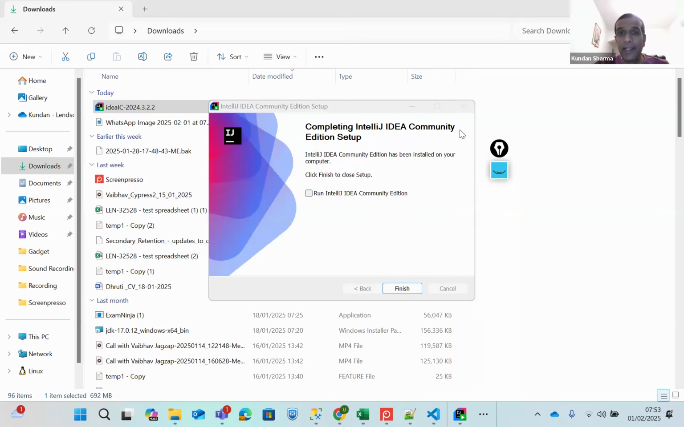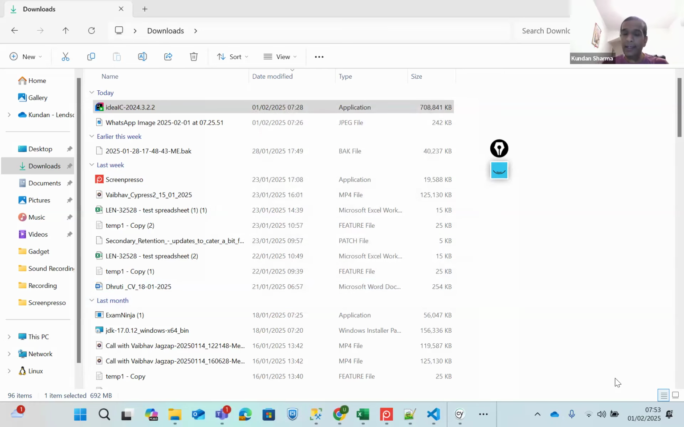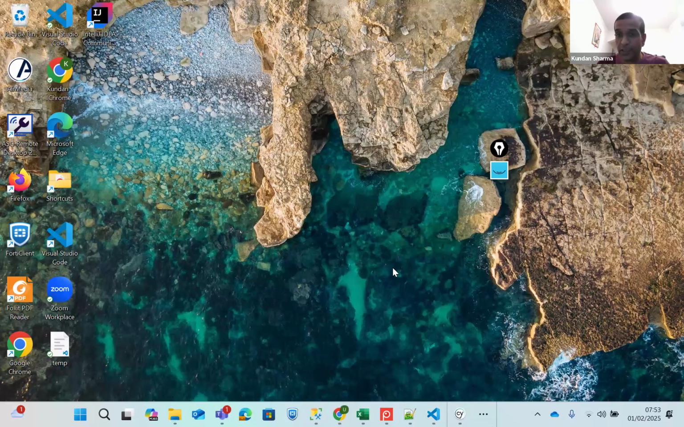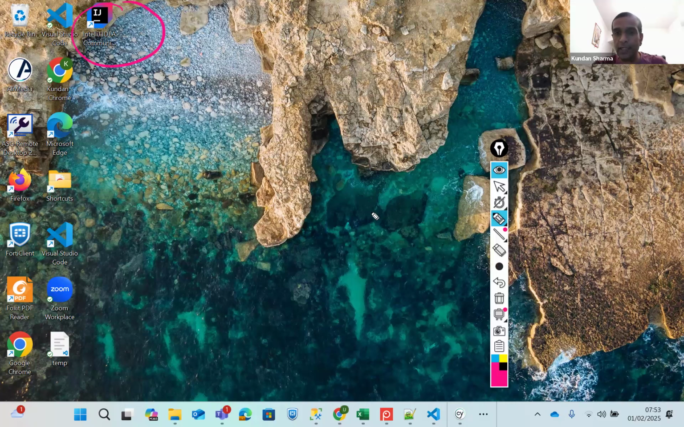Now it says completing IntelliJ IDEA Community Edition. If you click on this run IDEA option, it is going to run it straight away. If you don't want to run it, just keep it unchecked. I'll simply click on finish. When I click on finish, that means my IntelliJ is installed. Again, I'll go back to my desktop. It would have created a shortcut. Now you can see here on my desktop, because I chose the option to create a shortcut, it has been created. Now I'm going to click on this IntelliJ.